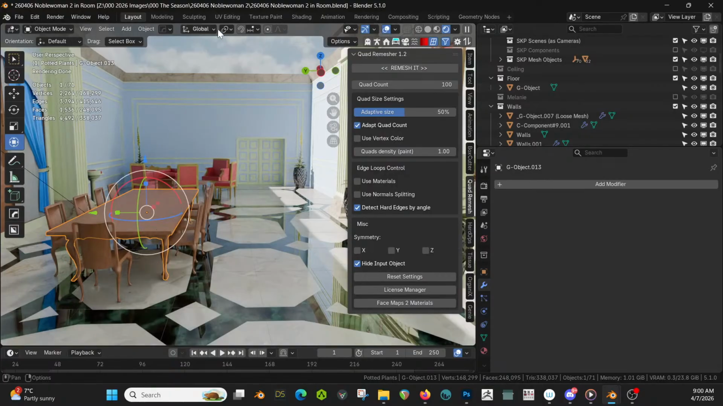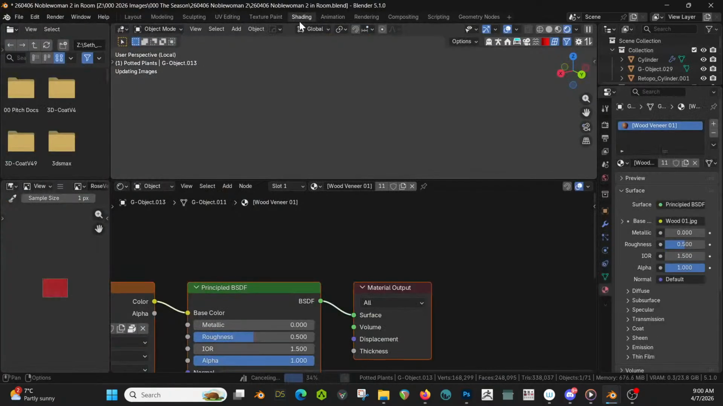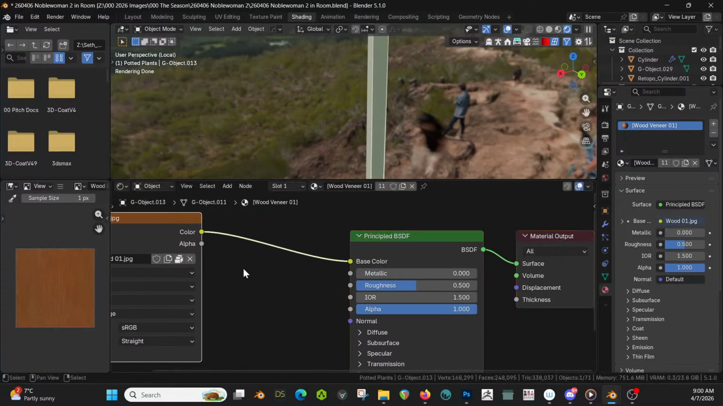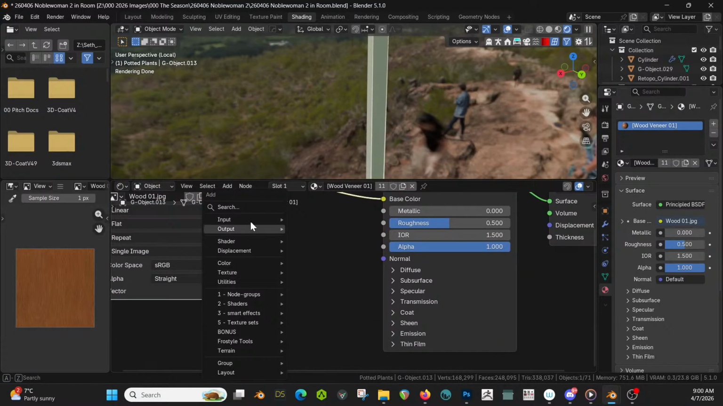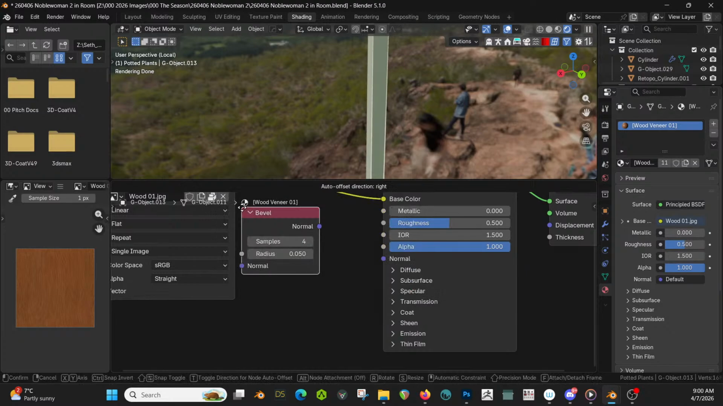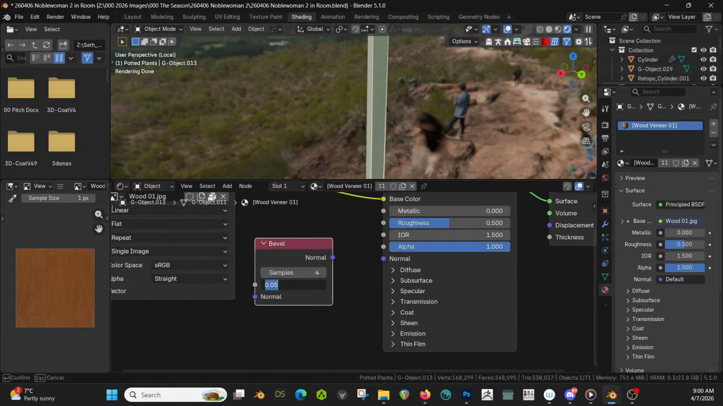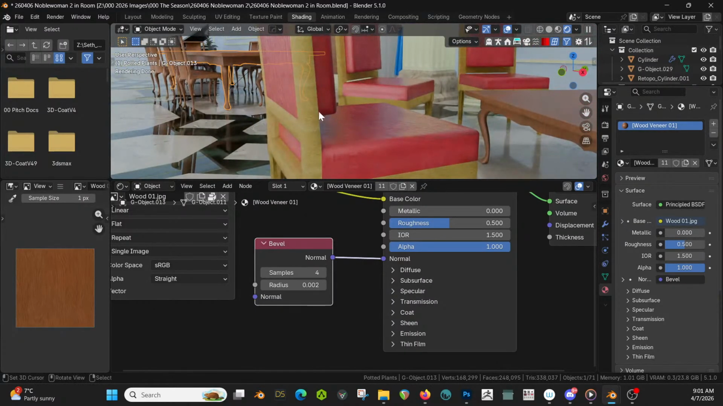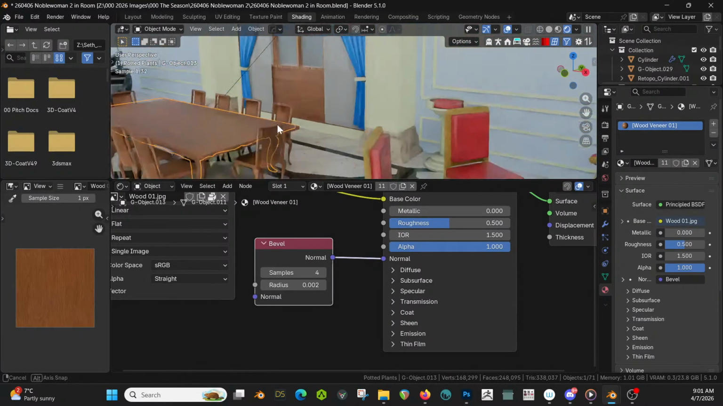This one, this material here. I think we want to also add bevel node 0.002. Yes, that helps us.